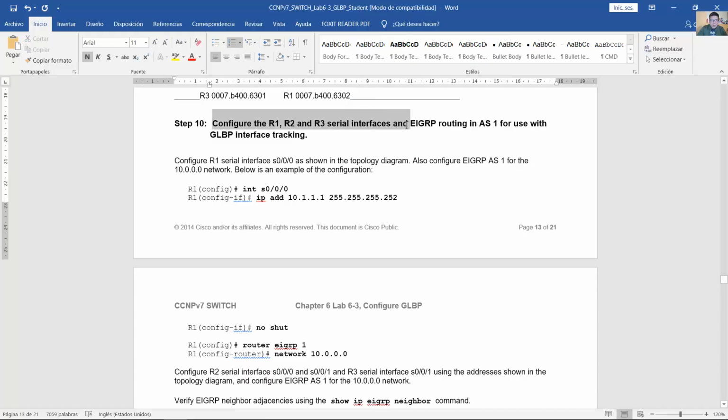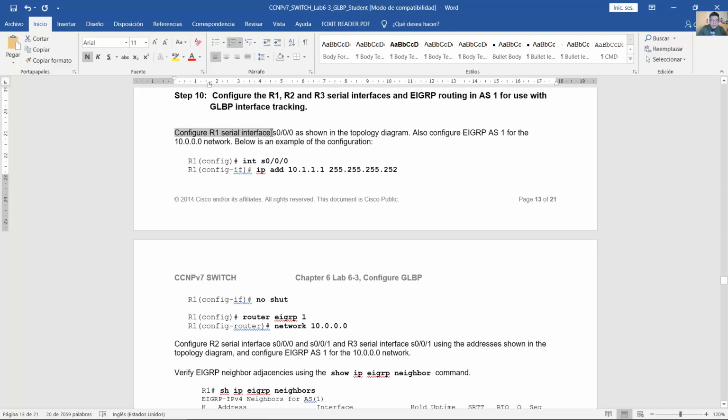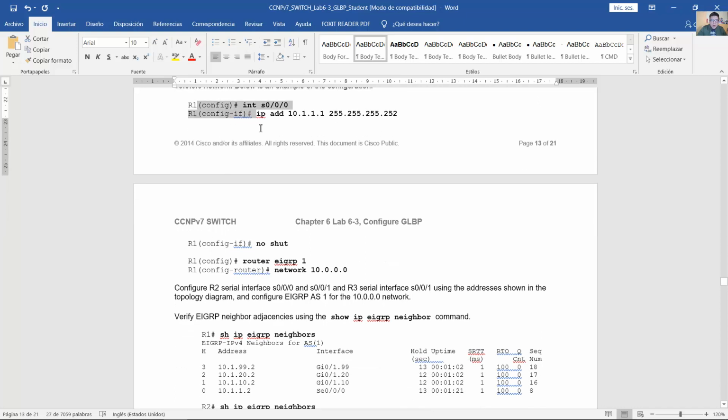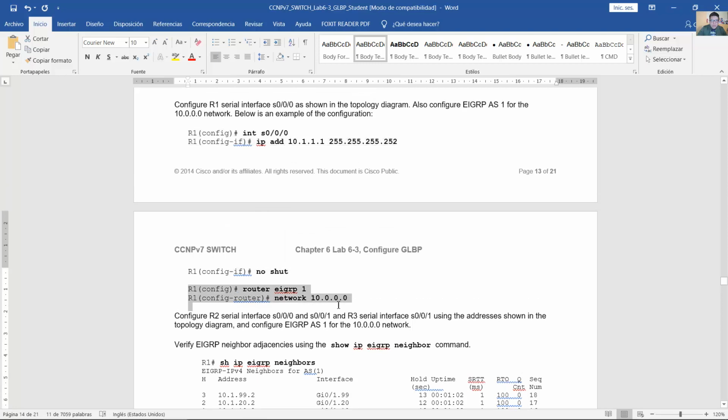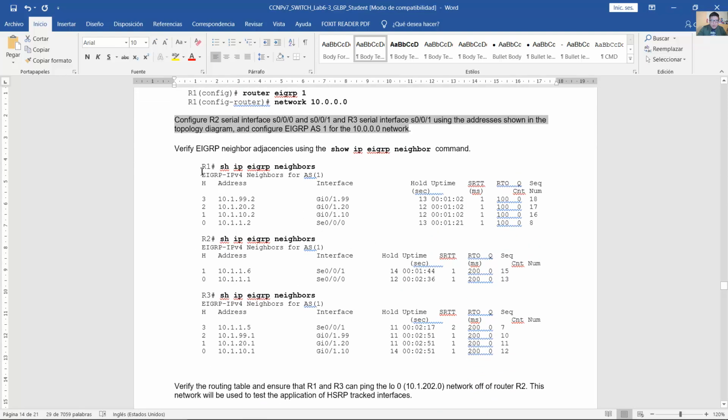Configure R1, R2, and R3 serial interfaces and EIGRP routing in autonomous system number 1 for use with GLBP interface tracking. Configure the R1 serial interface and also EIGRP autonomous system 1 for the 10.0.0.0 network. This is the example for R1: configure the serial interface and apply EIGRP. Configure R2 serial 0 and serial 1, and the R3 serial 1 interface, using the addresses shown in the topology diagram, and configure EIGRP autonomous system number 1 for network 10. Then verify R1.